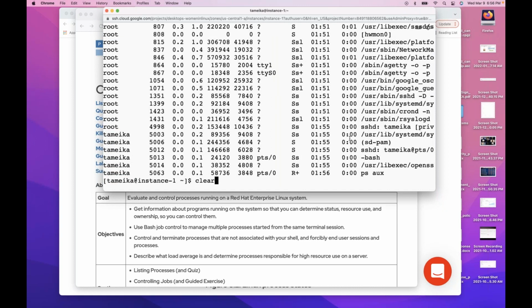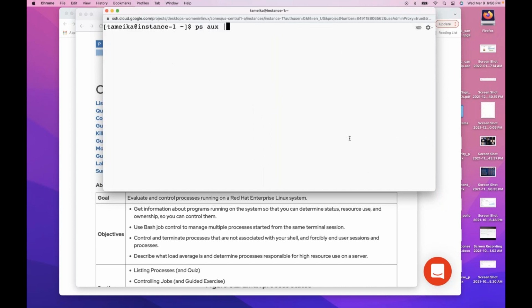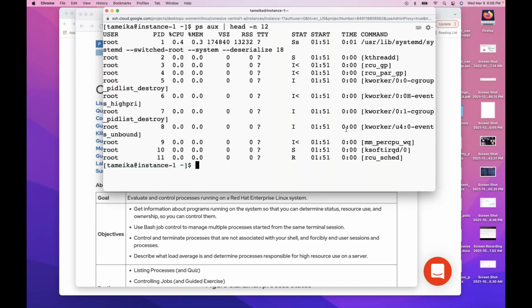But in a class, let me do this. I want to pipe this over to give us the first 12 lines. You can see here they talk about the user that's running the process, the PID, the percentage of CPU and the percentage of memory used, virtual memory I think. I have to double check that, don't quote me on that. TTY is the terminal it got started on, then the status, the start time, and the command, and I forget what RSS is.